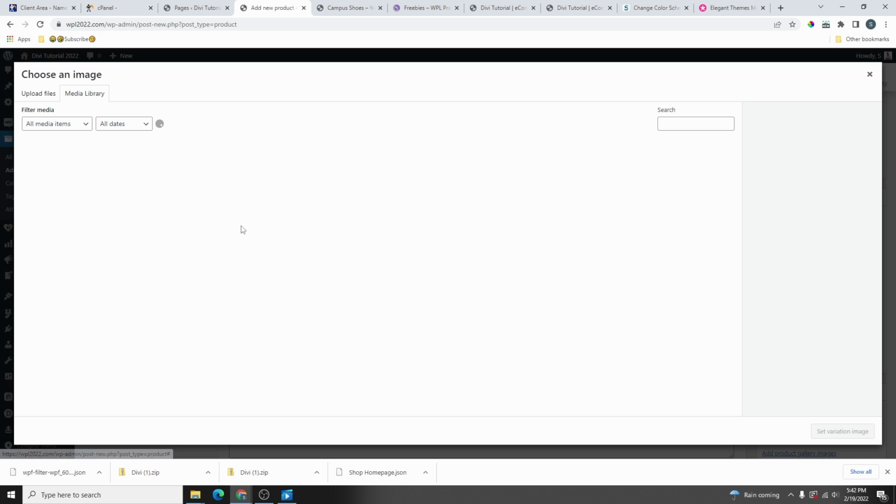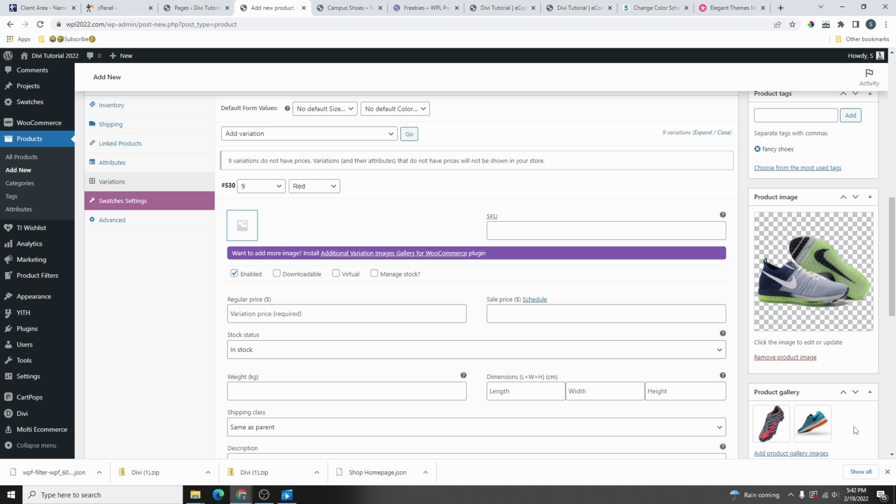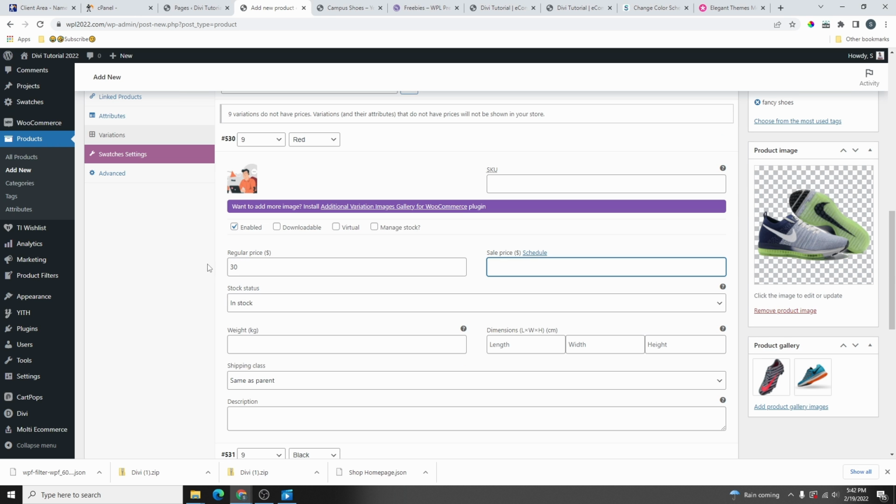For this one, I'm just going to select a random product so that you guys can follow along. So we have this as the product image, and then the regular price, maybe this one is $30. And if this is a downloadable product or virtual product, you can also do that from here. Because it's not a downloadable product, we are going to uncheck these two as well. And if you want to manage stock, this is where you can do it. So go ahead and fill this up as you wish.